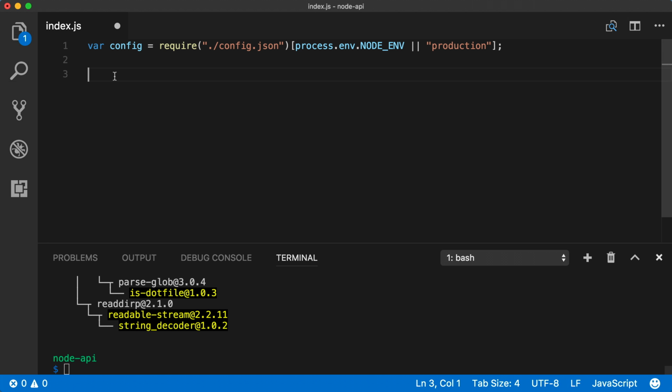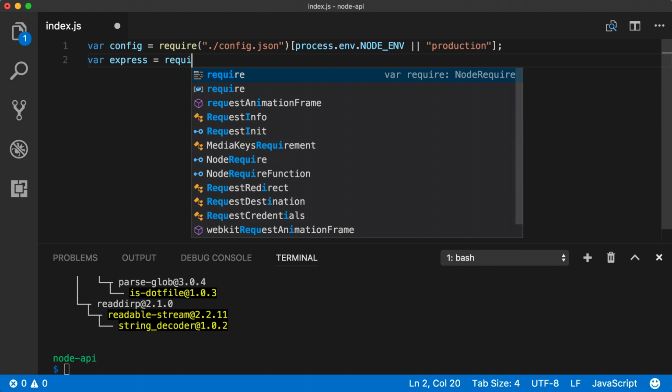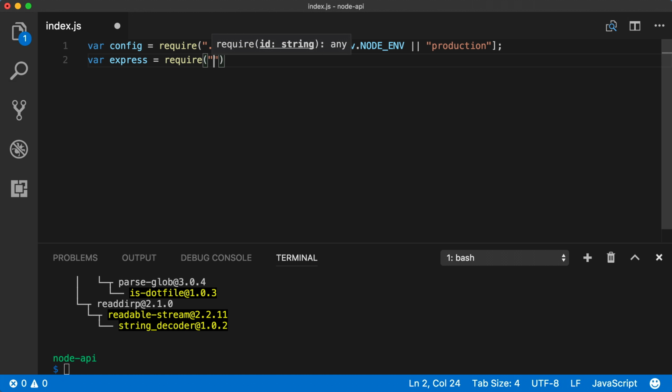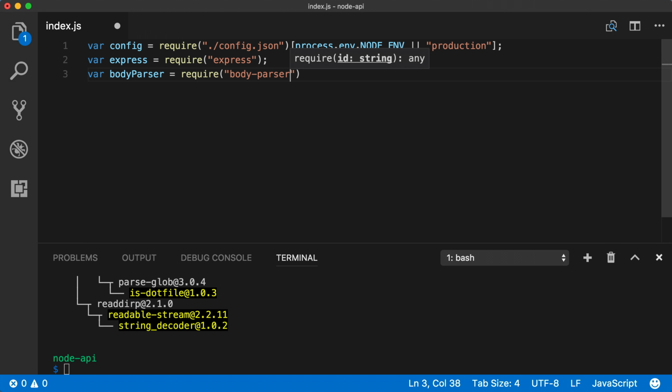So now let's go in our index.js file, our application file. We're going to add Express by requiring Express. Then let's also add in Body Parser. We're going to require Body Parser. Then we're going to initialize and actually start Express by adding in app, and we'll run Express.